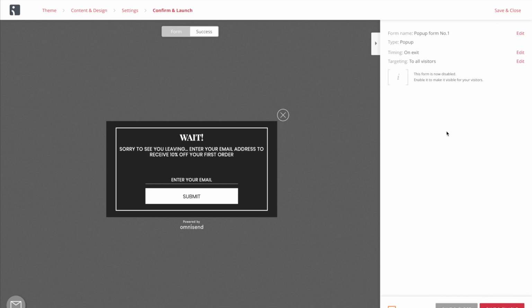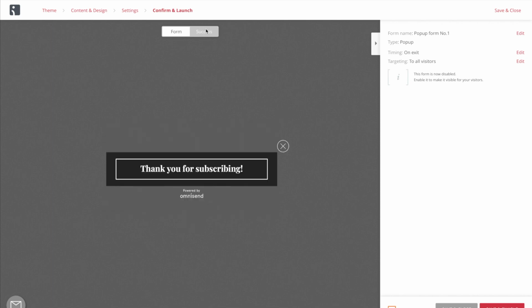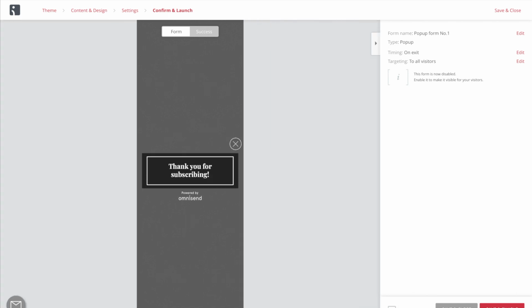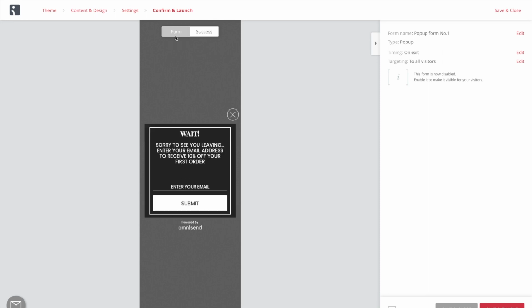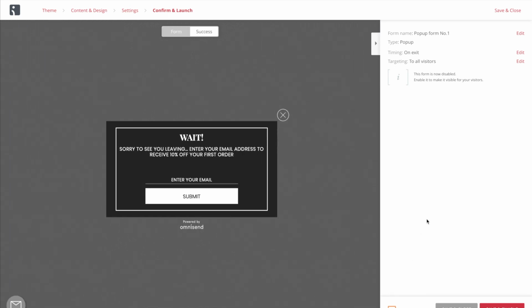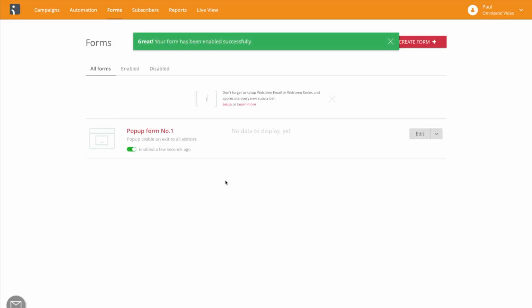Once you have everything set up, you can see how the form itself looks, and you can see the success message, which can be also edited in the content and design section. And you can see how that looks on mobile devices and how that looks on desktop. Once you're done, click Save and Enable, and your pop-up is ready to collect new subscribers.